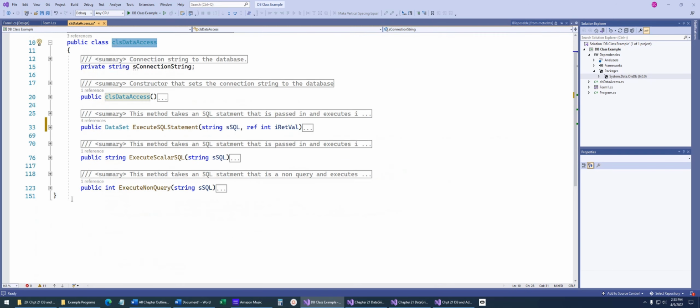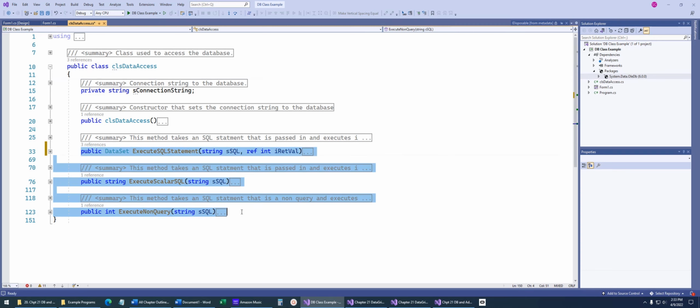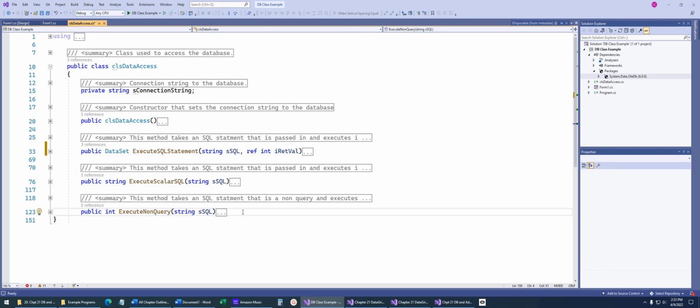Let me collapse this down so that we can execute an SQL statement and return it in a data set. We can execute a single statement and return just a single value, or we can execute something like an update or delete statement. So now in our course, you can use this class and just instantiate it and call these methods, and it will connect to our database.